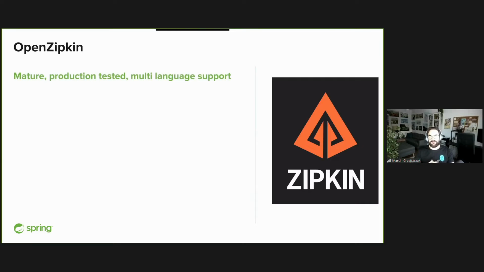So it's a mature, production-tested solution that has multi-language support, and it's been out there for a long time. The first release on GitHub took place in May 2016, and it has more or less 14,000 stars. When I say first release on GitHub, I mean that before it was donated to open source, it was an internal tool at Twitter, which was called Big Brother Bird.